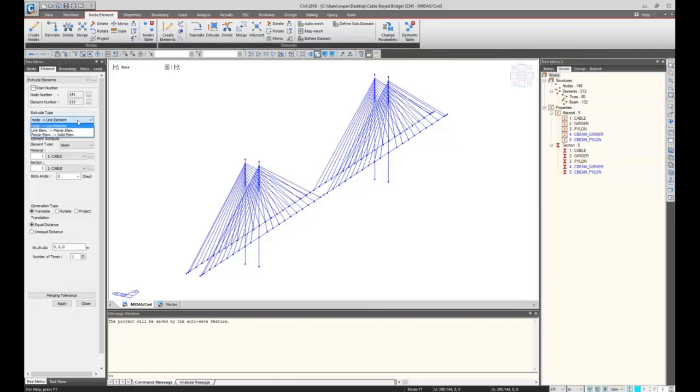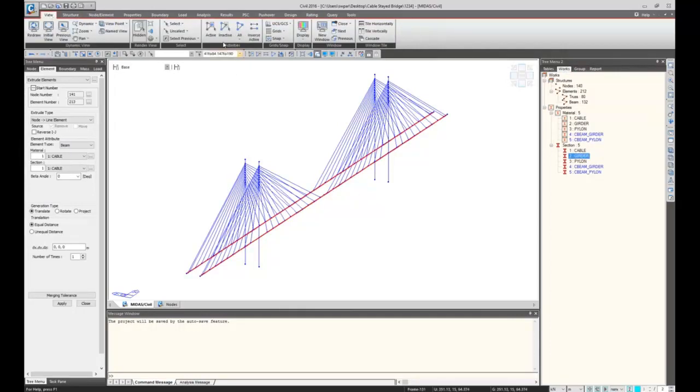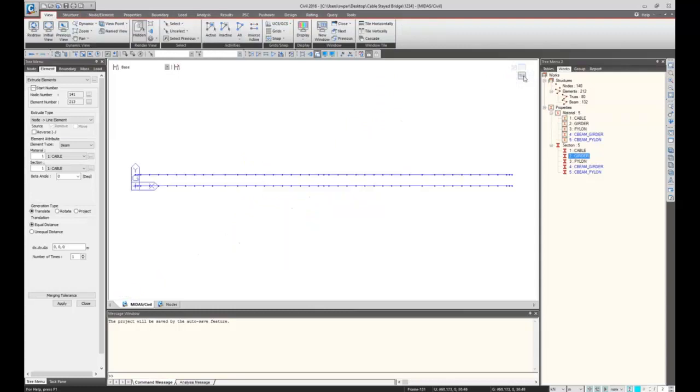So here you can select the extrude type, which is from the node, I'm going to make the line element. So first of all, I will just activate only the girder portions on here. Go to Works and double click the girder section on here, and then activate this portion only. And what I'm going to do is select the one portions. So from each node, there is a line extrude on the other side. So I will select this girder portion.